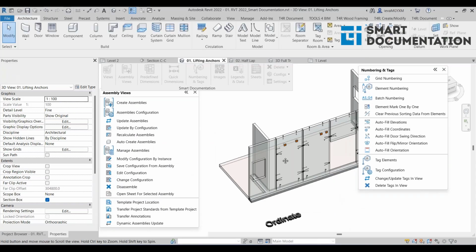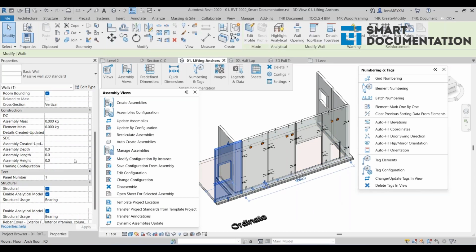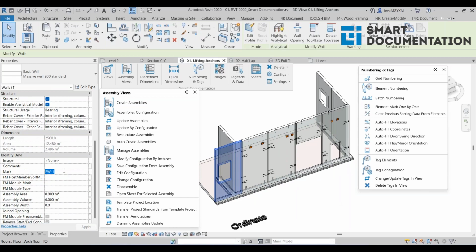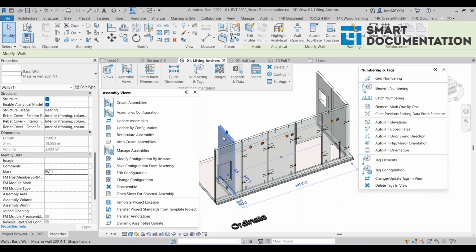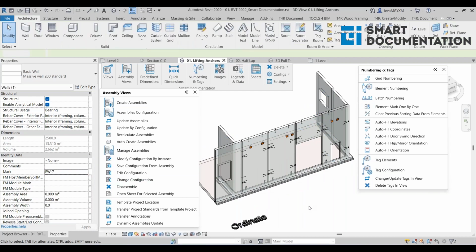All of the walls were numbered, so you can see that this wall now has a mark parameter value. It's an exterior wall number 1, this one is an exterior wall number 3, this one is an interior wall number 1, and so on. So basically all of the walls in my project were numbered.